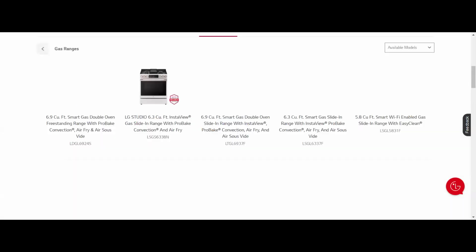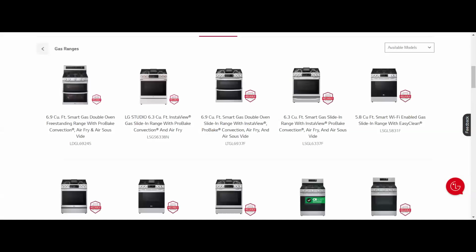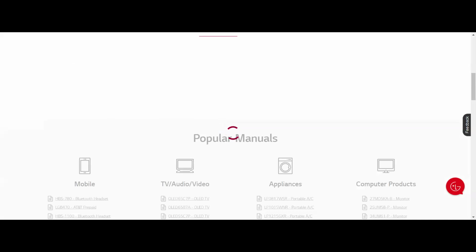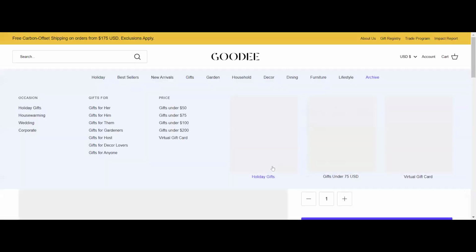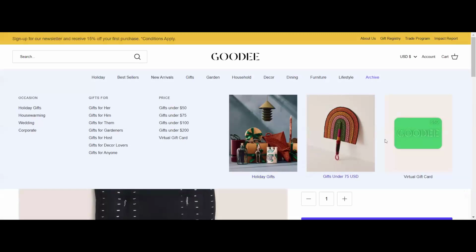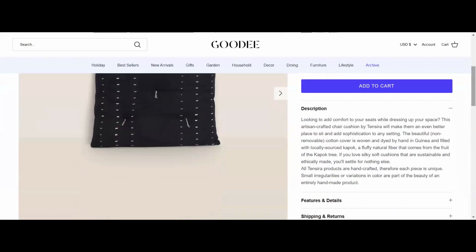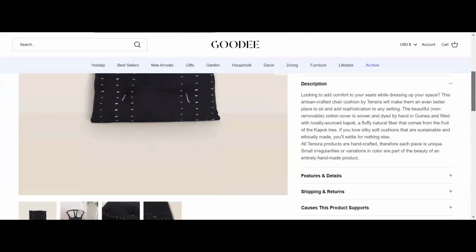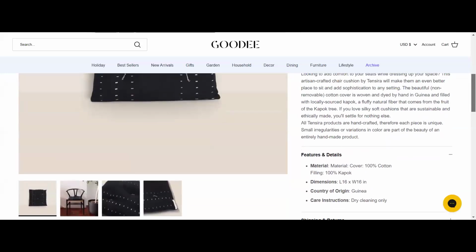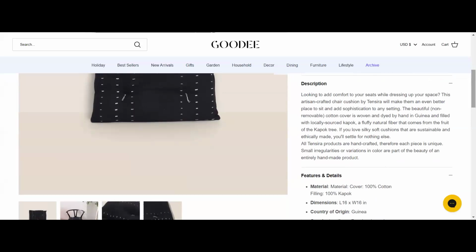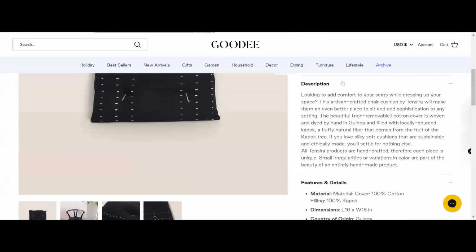We will be taking a look at an example of product description. Let's take a look at product description. This is from a home improvement brand. They are talking about this cushion. This is the description. This description is well detailed. And if you click this button, you see the features and details. From the description, everything you need to know about the cushion is there, like the products are handcrafted.